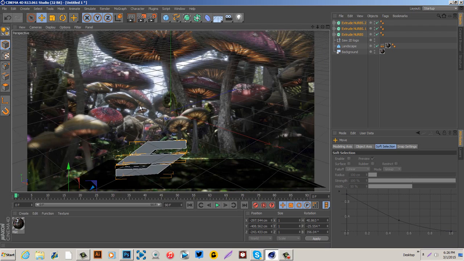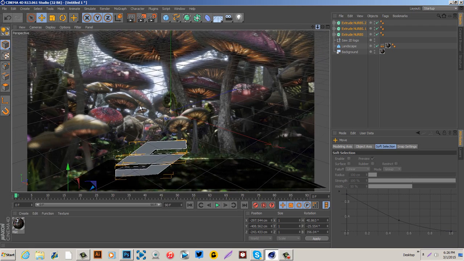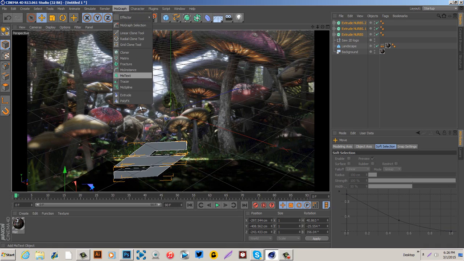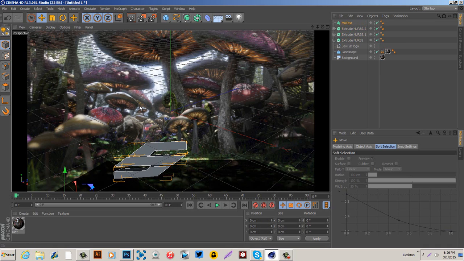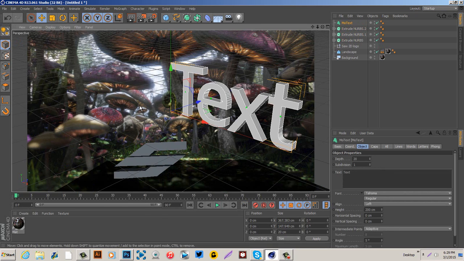Okay, now so you have your logo, it's all fine and dandy, looks nice, and if you want to, you can always put your MoGraph, go to MoText, and this is going to bring up text right here. And we're back. So we left off the text.